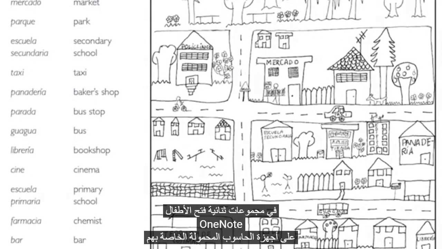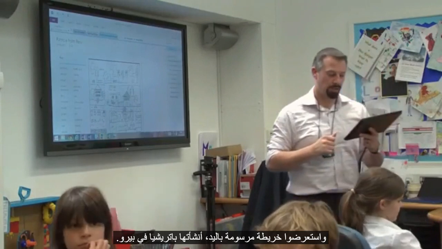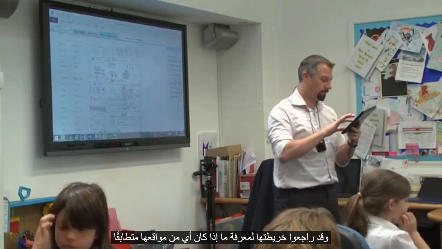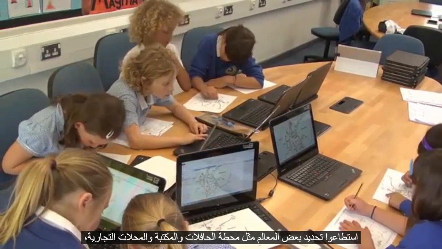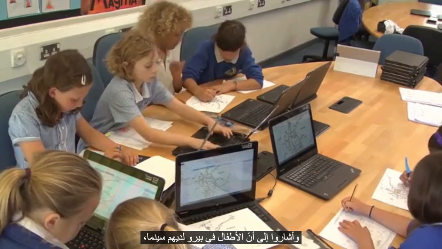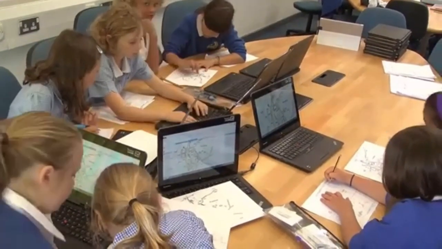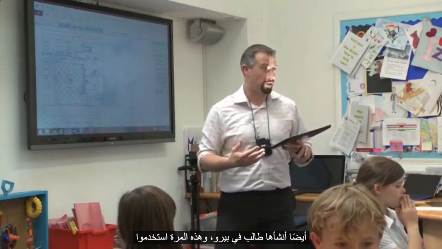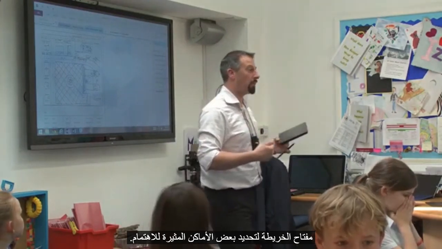In groups of 2, the children opened OneNote on their laptops and reviewed a hand-drawn map created by Patricia in Peru. They reviewed her map to see if any of her locations matched with those in their village. They identified landmarks such as the bus stop, library, shops, and noted that the children in Peru had a cinema, something they did not have. They then studied a second map, also created by a student in Peru, and this time they used the map key to identify some of the interesting places.